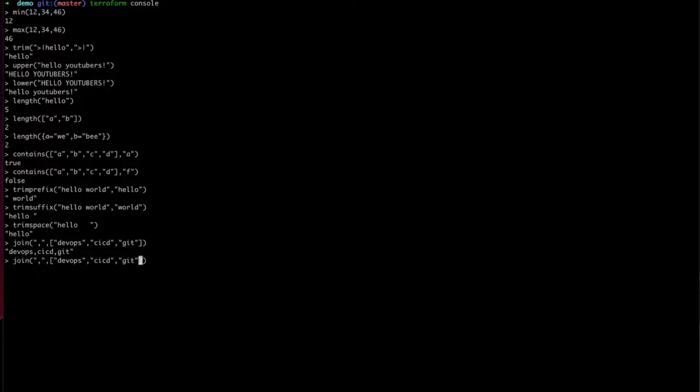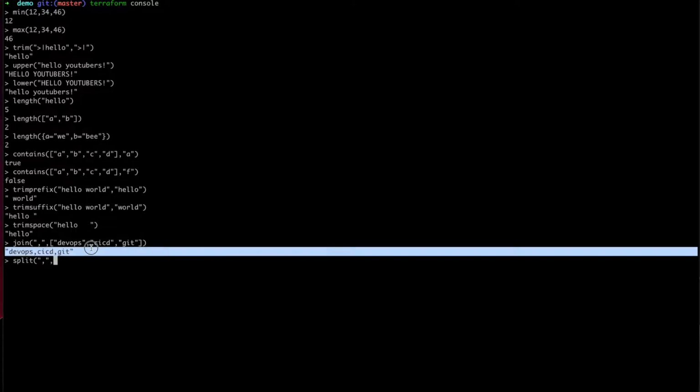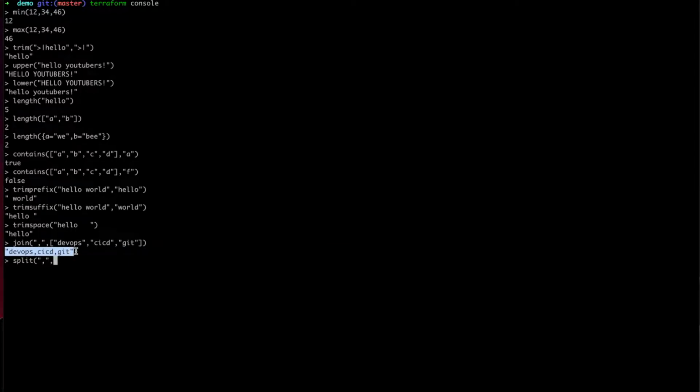Similarly, if I take split and split this using a comma, taking this entire string, I have to take this into a list, but I should have no quotation in between. So I will say CI/CD, then Git. Now see, it converts into a list. Earlier it was a string, now it converts into a list. So that's the function of split.